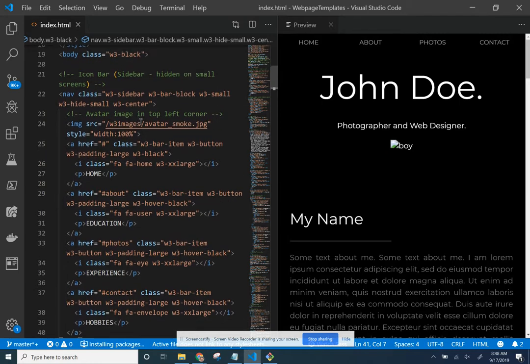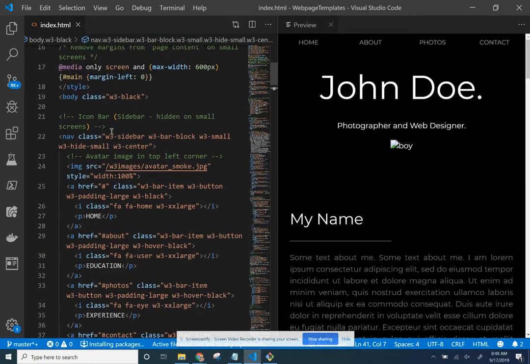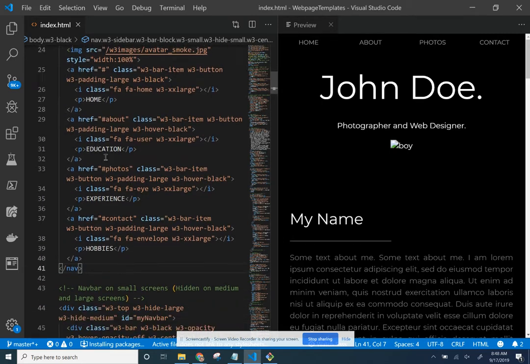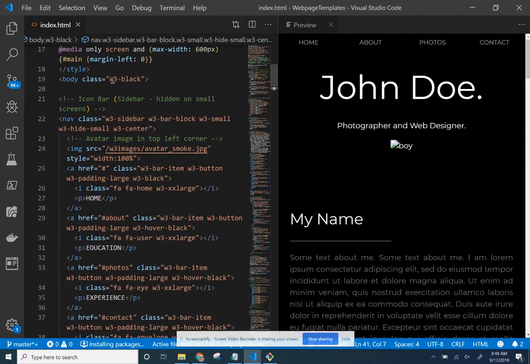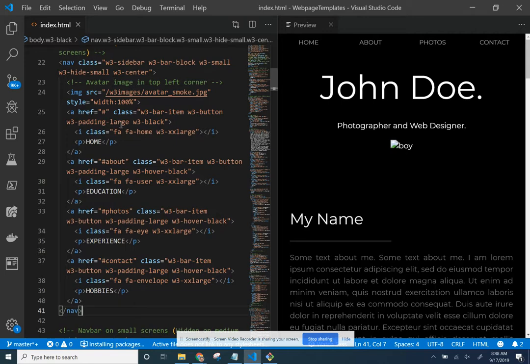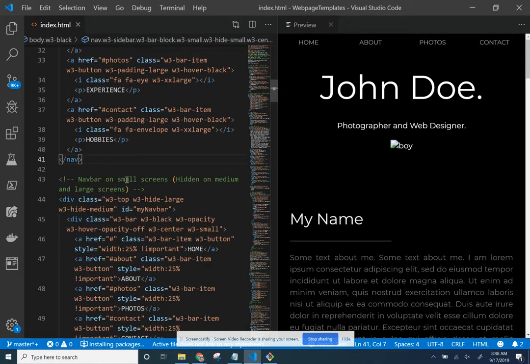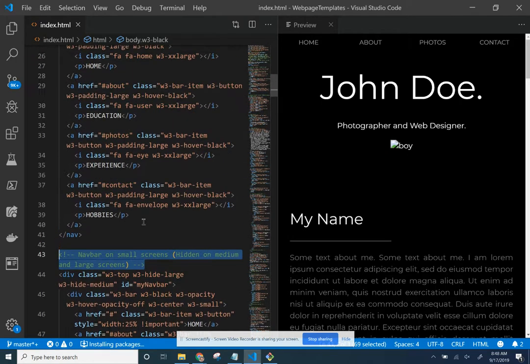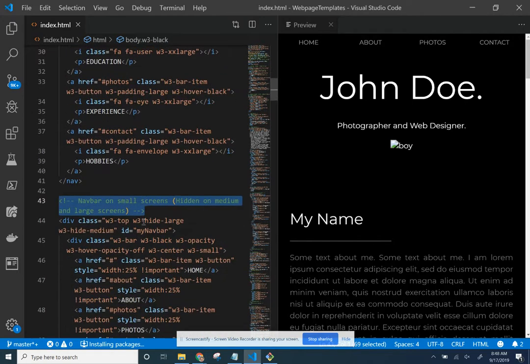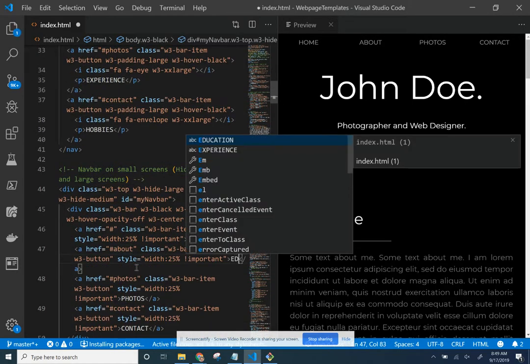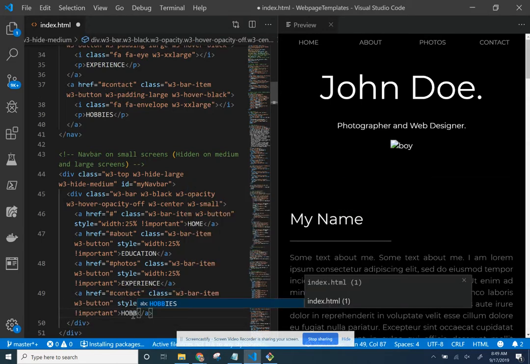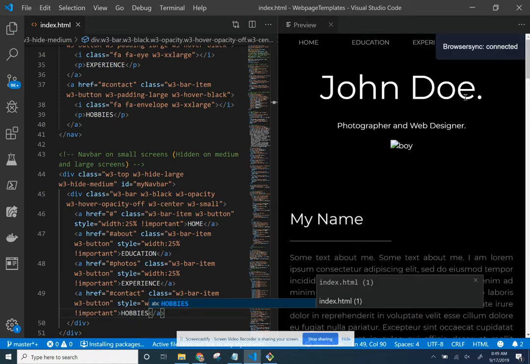So what you'll notice is, let's see. Where is it? So I'm not seeing anything indicating this is for the full screen, but I do see something on here that says it's for small screens. So you notice this content didn't change right here because I didn't change it down here for the smaller screens. So we have home, education, experience, hobbies. And then hit save, and that should change. There we go.